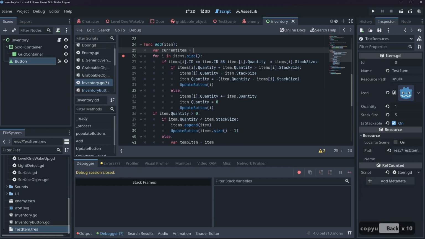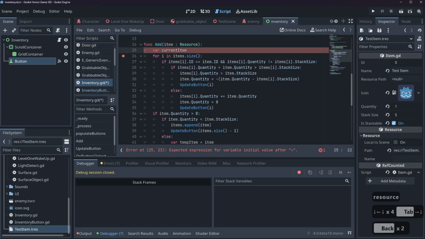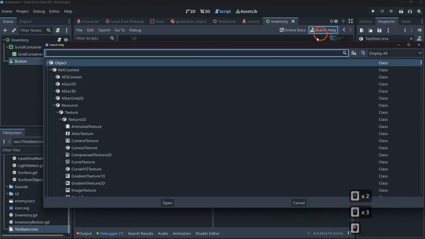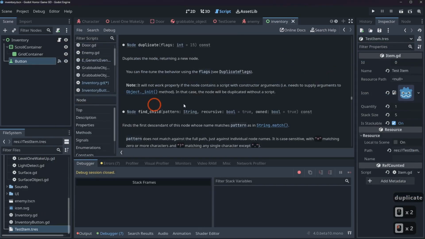If I make this a type resource like that, and I say equal to item dot, let's see if I have any duplicate. Let's see what search help does. We got a duplicate function. Duplicates node, returns new node. I think this will do what we need it to do.